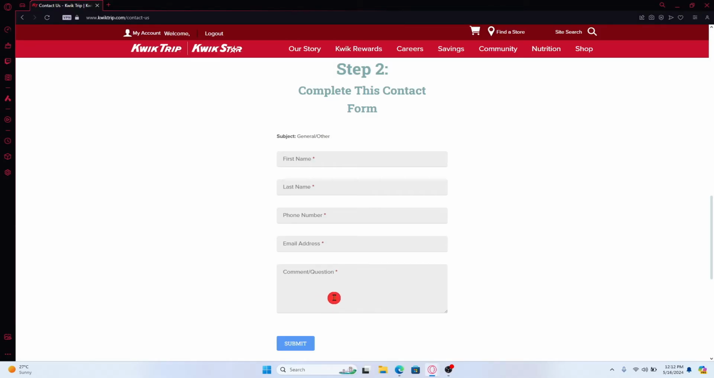Finally, within the comment/question box, you can type in that you don't wish to use your account anymore and you don't find an option to delete your account within settings. You can then click on the submit button and your request will be sent to the support team.